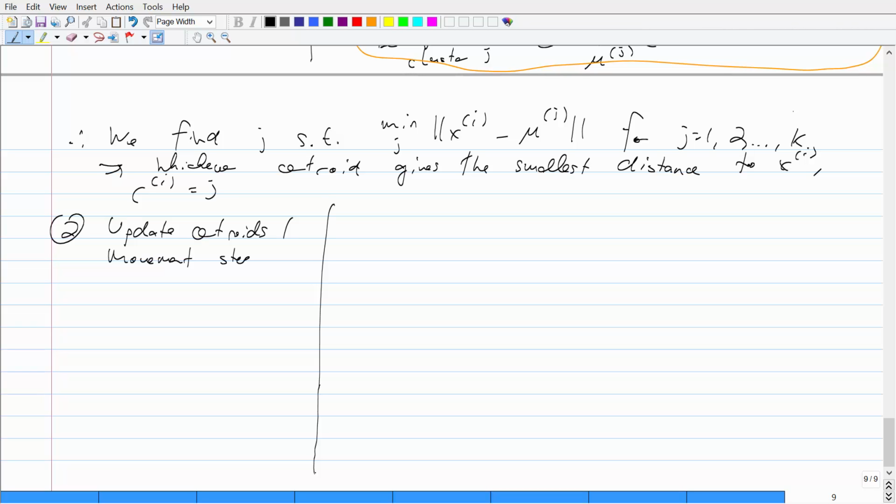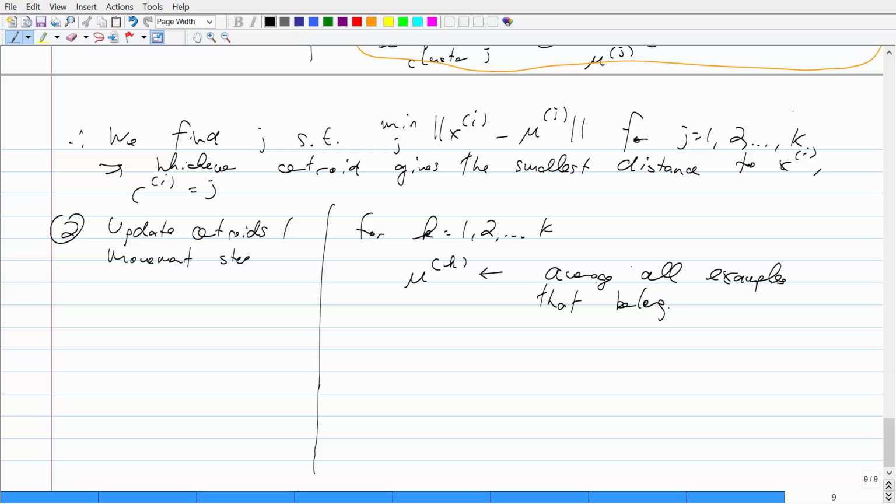Okay, so the update step, what you're doing is you're going to iterate through every single cluster that you have, for small k up to large K here. What you're going to do is update the centroid. So this is what's known as the update step. So what you're going to do is average all examples that belong to cluster K.